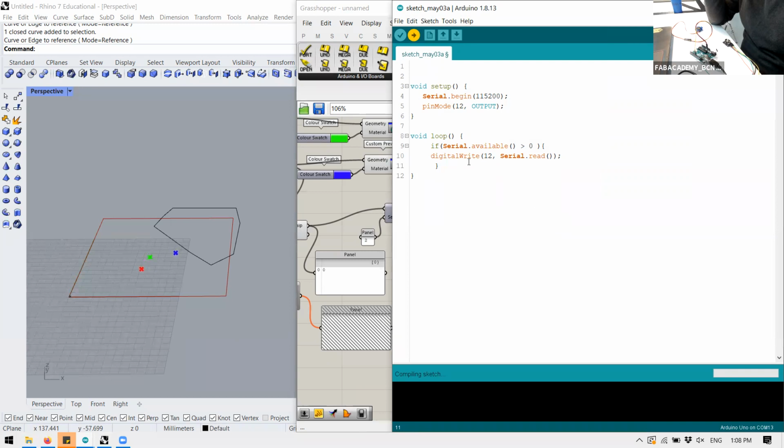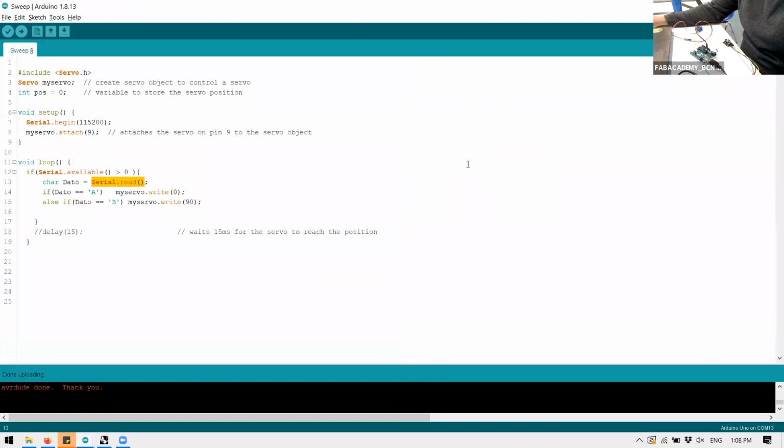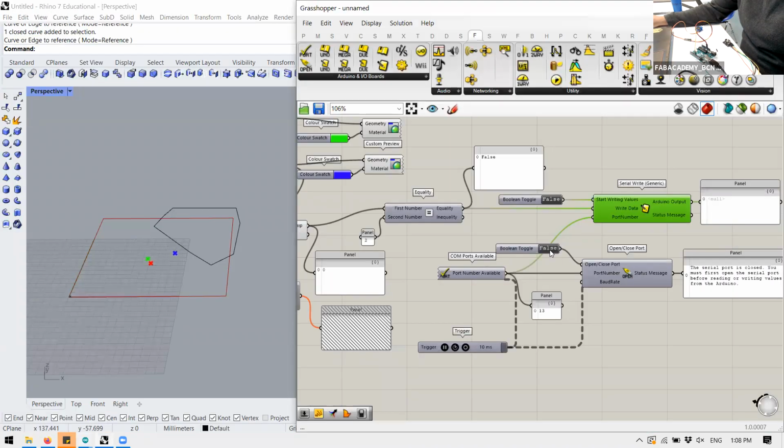What you will read is the terminal. That's what we're going to check now. Okay, the code is on. Let's switch on this one. Actually, right now the LED is on.